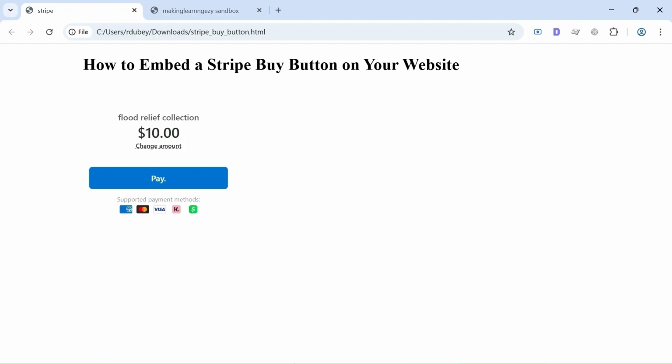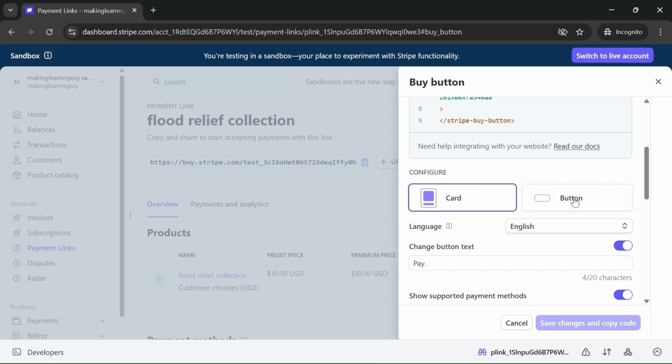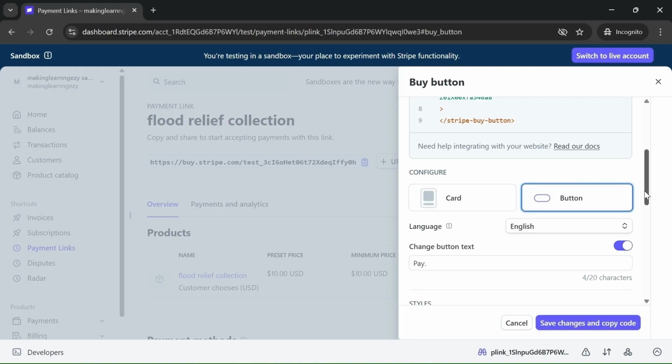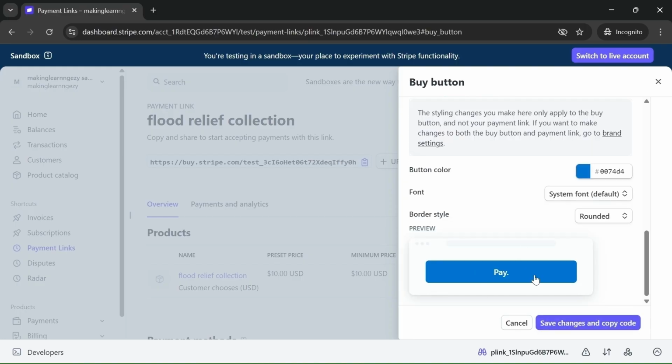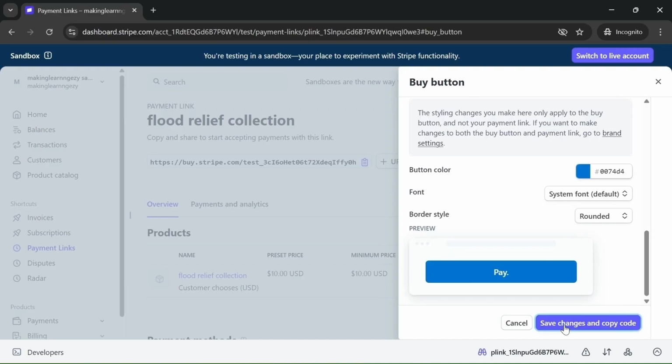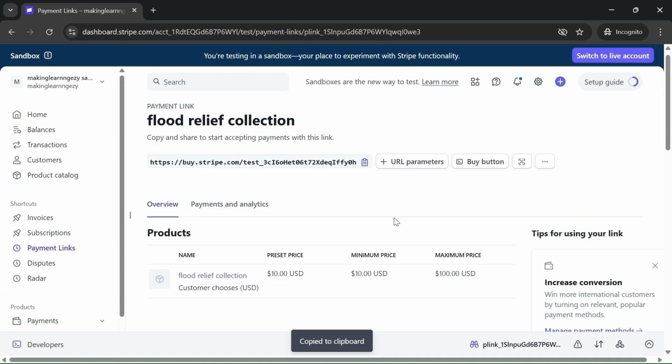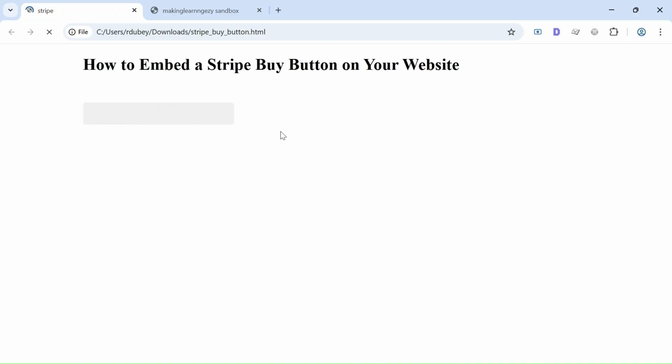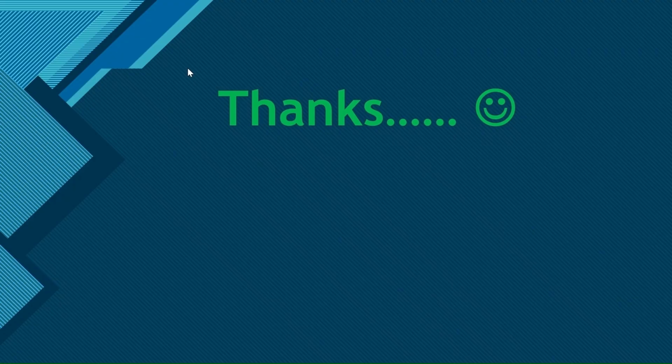For example, now let's change this to the button. And this is how the button will look like. Let's save this. Now let's refresh the page. So you can see the button has been reloaded using the new configuration. So this is how you can add the buy button on your website. That's all for this session.